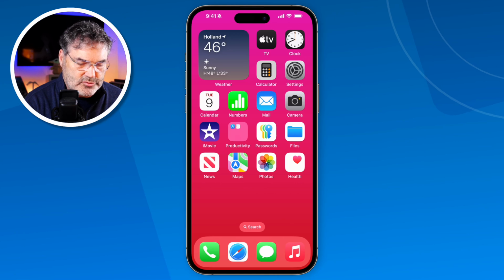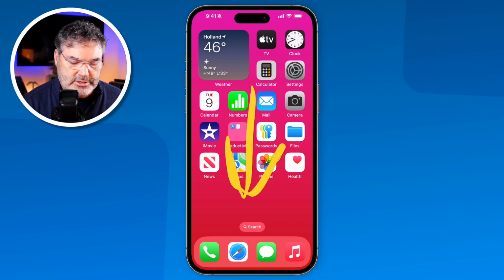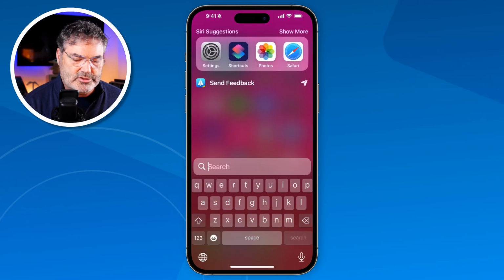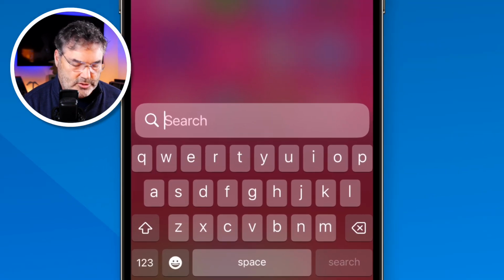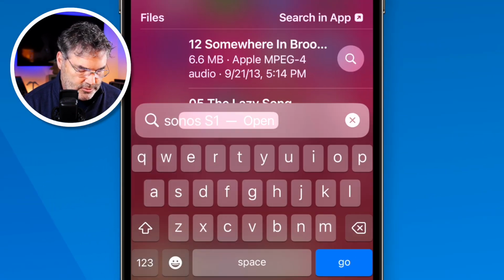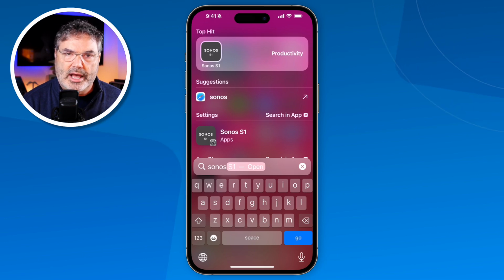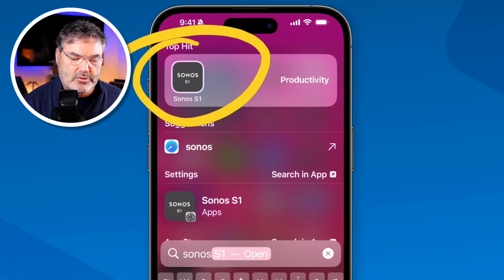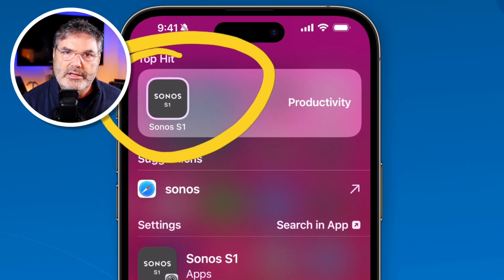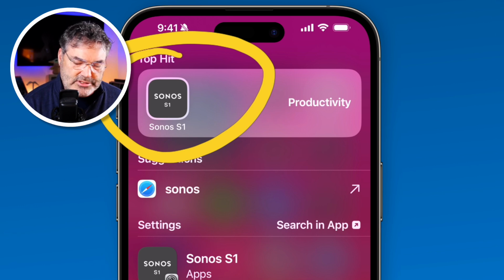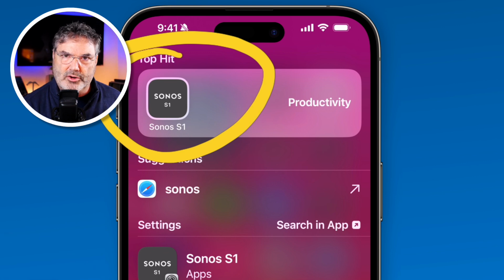So what I'm going to do is just swipe down from the top here. I swipe down, I get to my search, and then I type in the Sonos app. So I type in Sonos. And being that it is installed on my iPhone, we can see that we have Sonos here. Now all I need to do is drag this outside of the search, and I can place it where I want. This is how I can add it back to my home screen. Again, I'm not able to see where the one is that I lost, but I am able to re-add it back to the home screen.